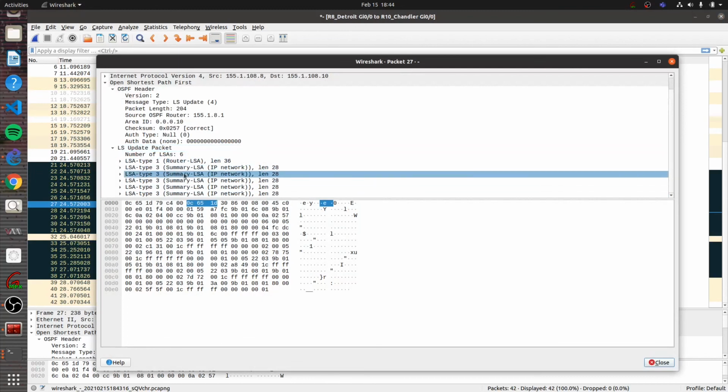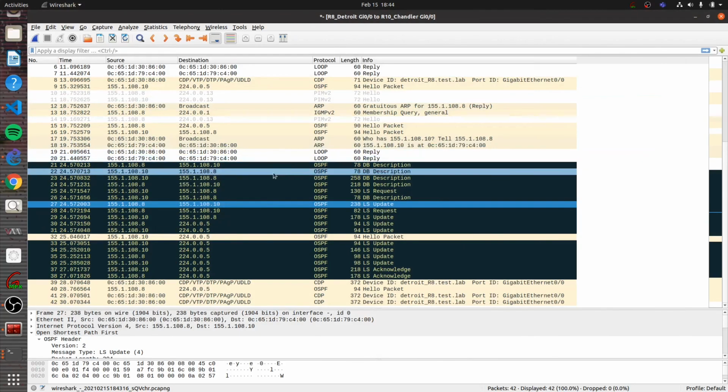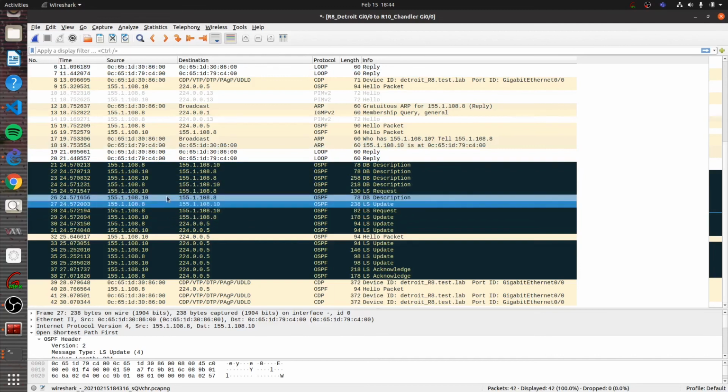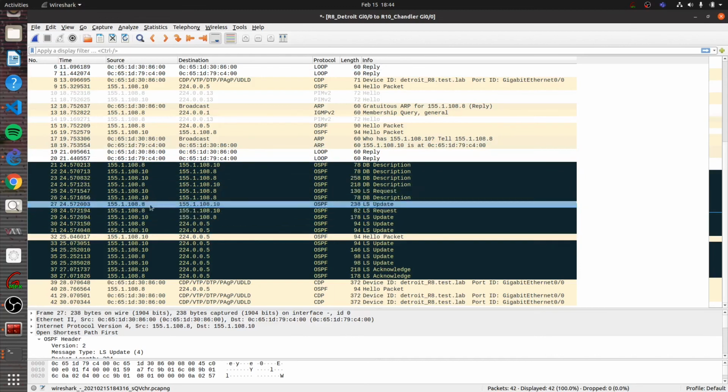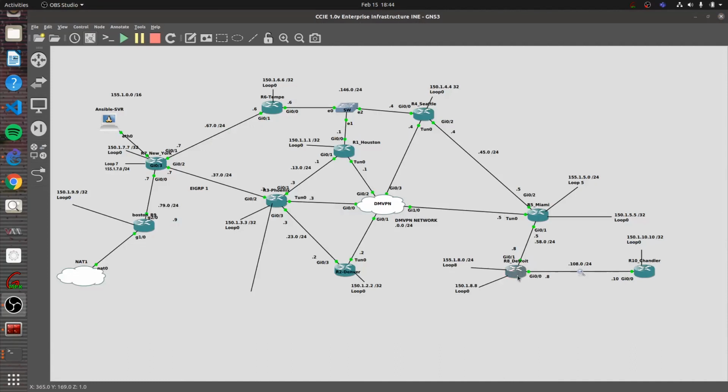So here we have some type 3s, type 3 LSAs in that first update. So I could have just been hasty in looking at the packet capture between R8 and R5, but it looks like these type 3s are still being created on R8, advertised between R8 and R10. And I have to go back and look at documentation, right, to see what actually happens when they advertise those into the backbone area.